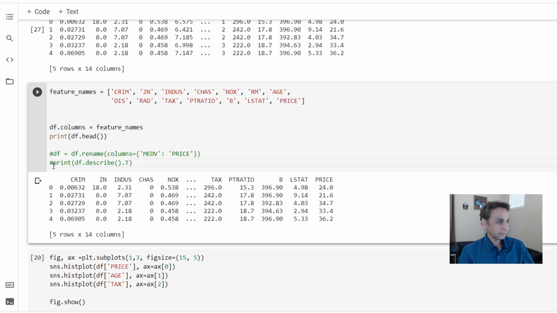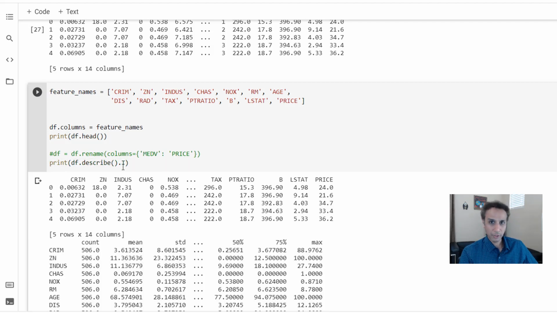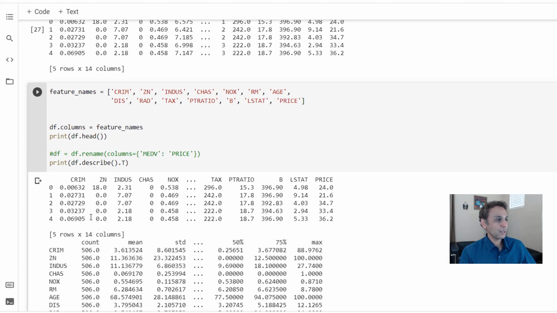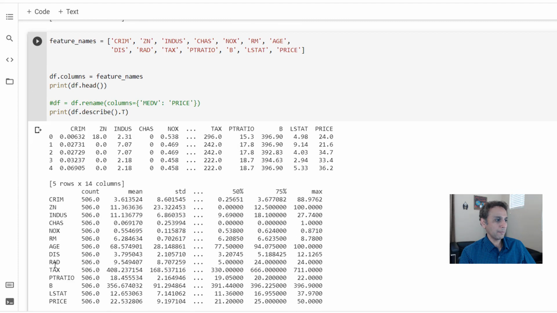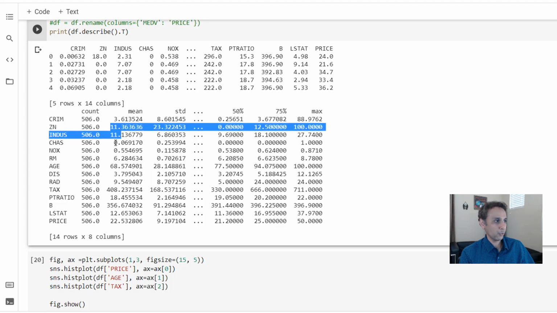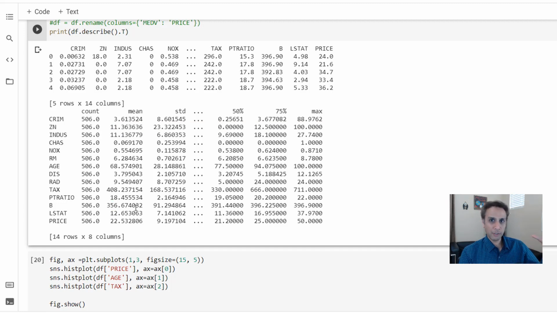You can print describe on your data frame. It gives us a good idea of what the mean values are for all of these attributes. I'm transposing this because otherwise these would be column names, it will be cut off, and you won't see all of these values. Now you can clearly see that some of these are less than 10, some are about 10s, and others are 68, 400, 356. So the values range pretty broadly, so we have to scale them. That's one quick note from here.